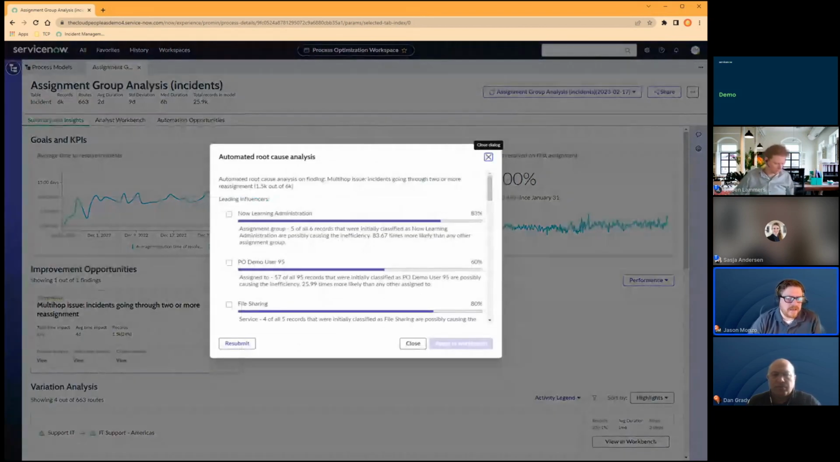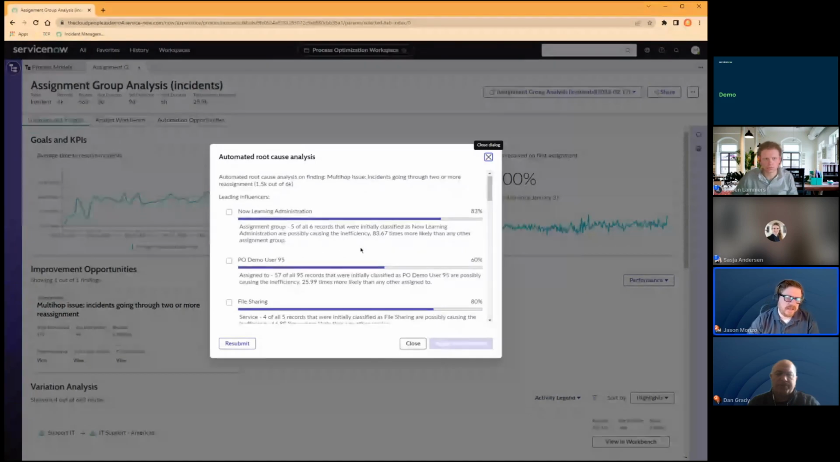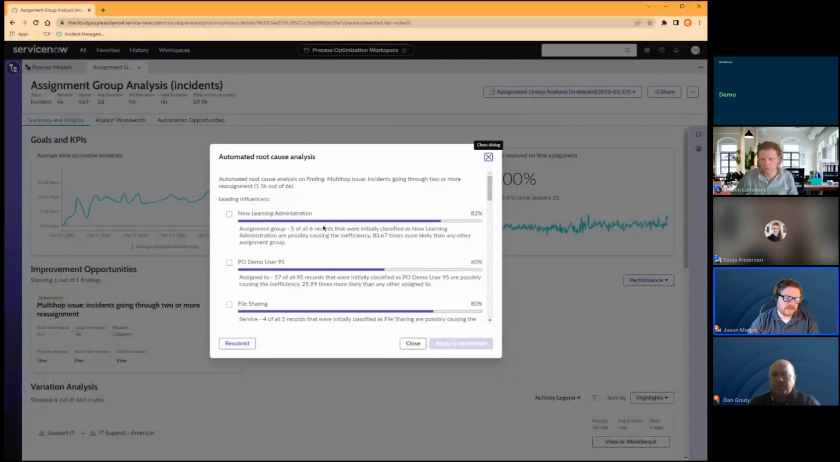use some AI to try to determine sets of records or specific attributes that might be contributing to the issue here, the multi-hop issue. And so, for instance, now learning administration, it's telling me that 5 of 6 records, and that's a very low number, classified as now learning administration are possibly causing the inefficiency, 83 times more likely than any other assignment group. So that one, yeah, that's possibly an issue, but that's a low number there.